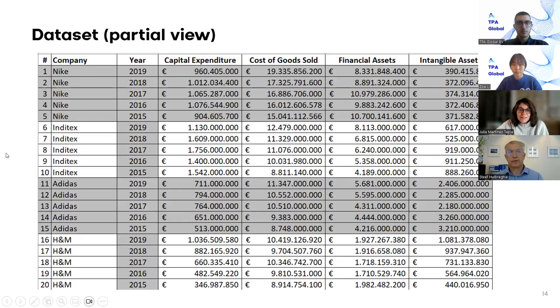And with this information, thank you, Amir, we prepared a data set. What you can see on the screen is just a partial view because the data set is too large to show in just a screenshot. But here you can see part of it.